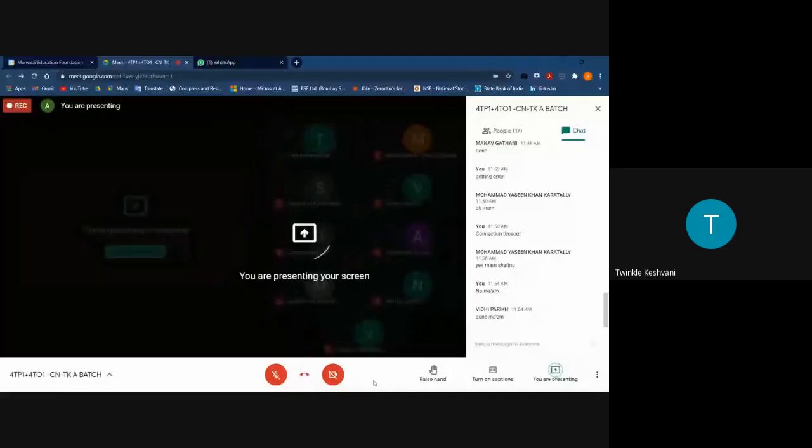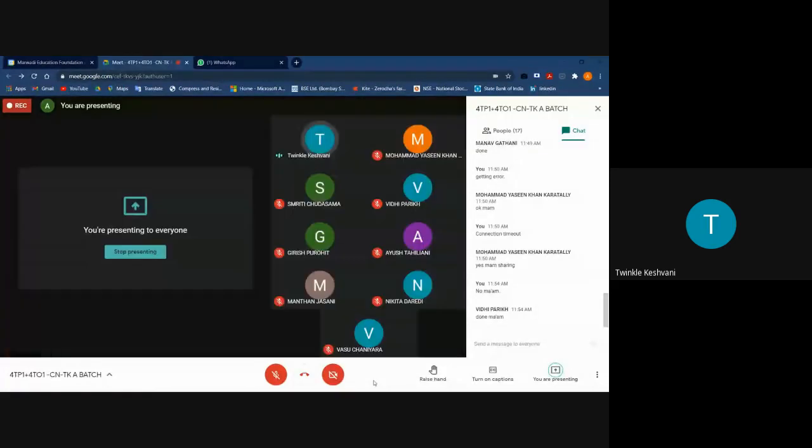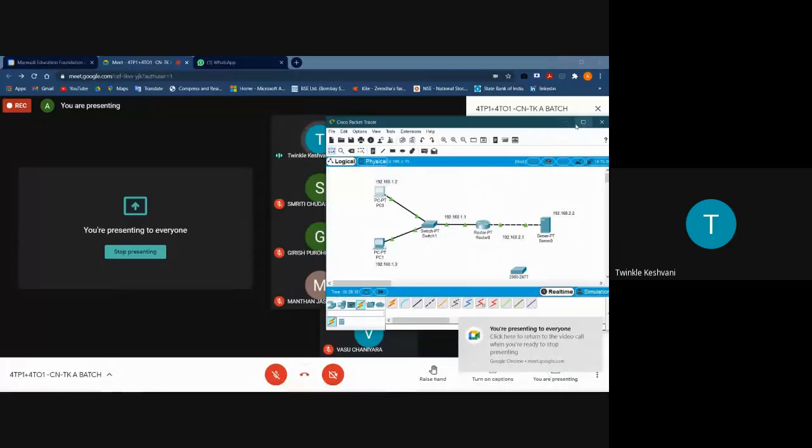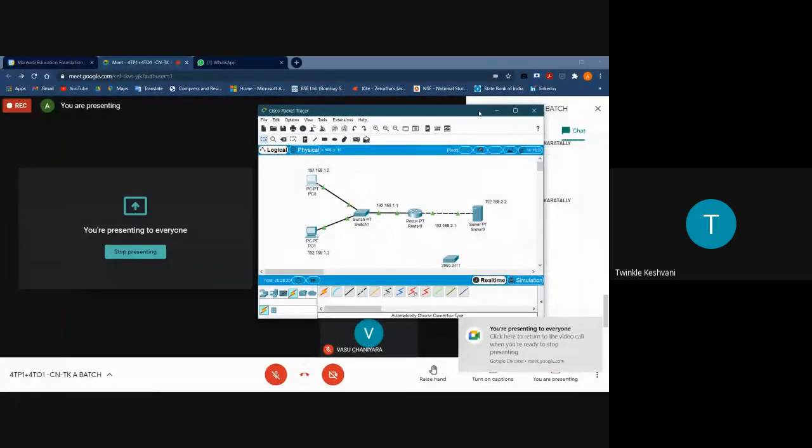What about others? Ayush, Vidhi, Vasu, Manthan. Have you done? Okay, Vidhi has done. Good. Okay, okay. Take your time, Girish. Nikita done. Very good. Maximize your screen.